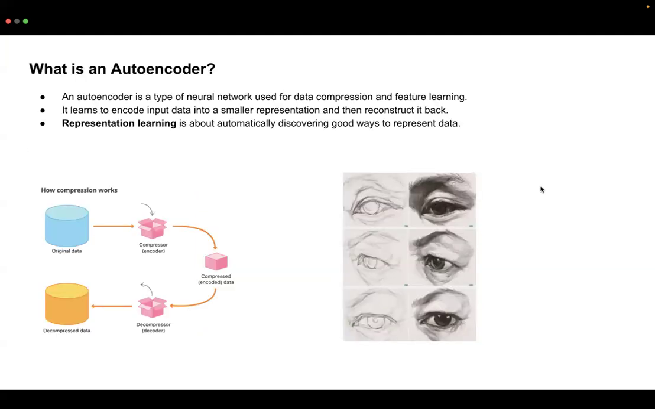So, what is an autoencoder? It is actually a type of neural network. Okay, it is a whole network itself with the functionality for data compression and feature learning. It learns to encode the input data into a smaller representation and then reconstruct it back. That is why it is also called representation learning. Okay, it is automatically discovering the ways to represent the data.